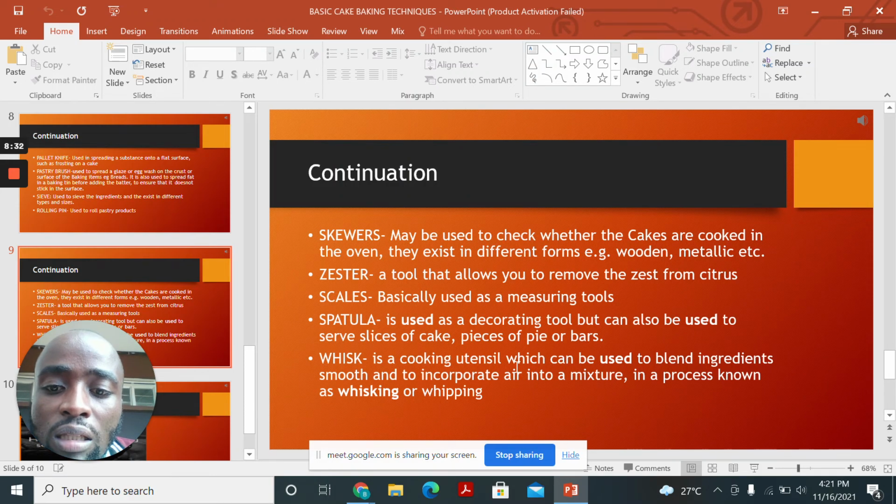Then we have scales. We have scales, and we say this is basically used as a measuring tool.